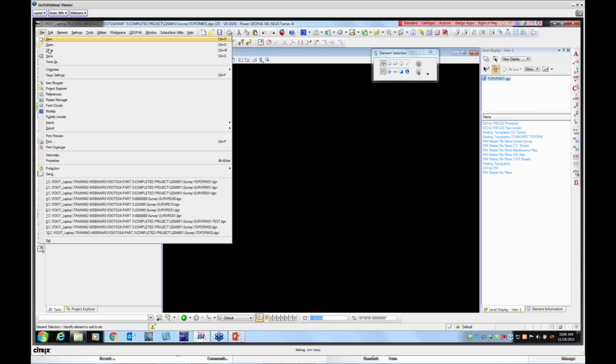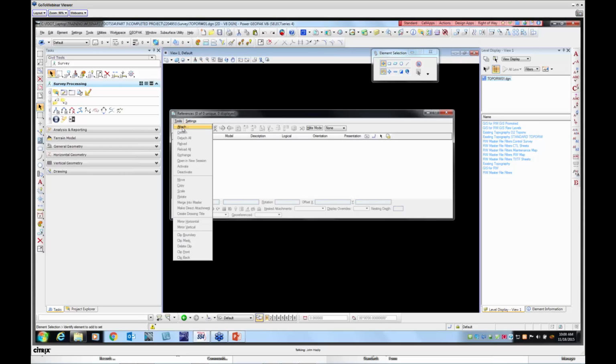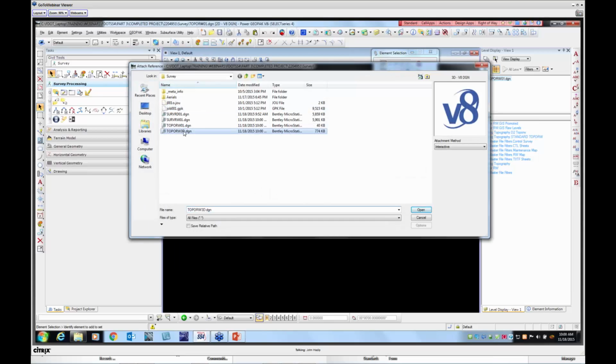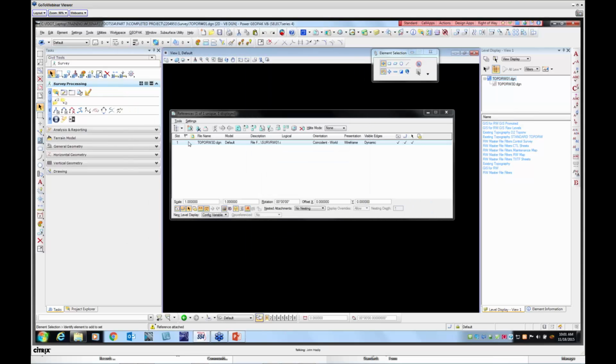And what I'm going to do is I'm going to reference in that 3D TOPORW I just made. Say attach, open, go ahead and reference it in. And if I go to tools, let me make sure I see I still have everything there.